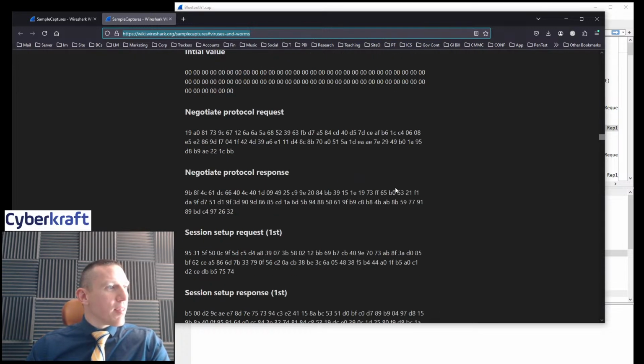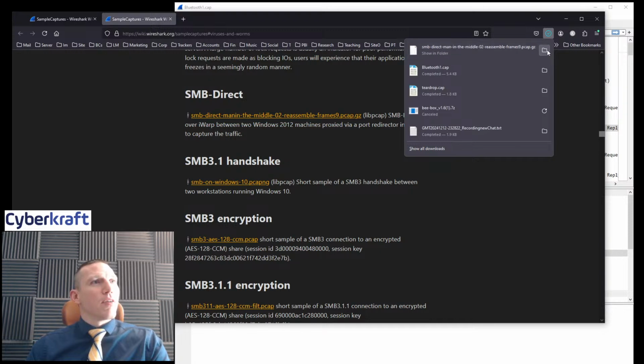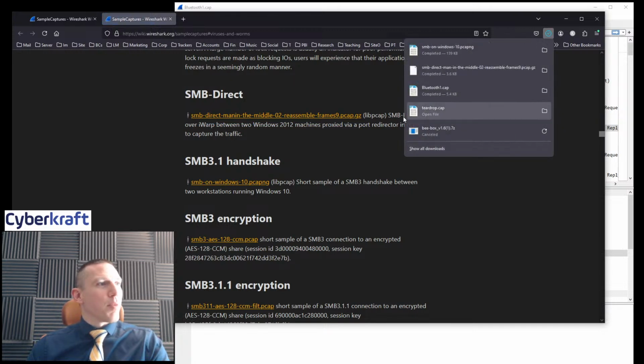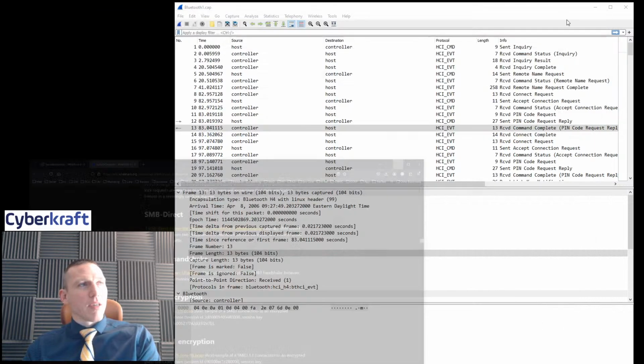And let's see. I did want to talk about SMB because we do see quite a bit of SMB. So let's see if we can get that. This is zipped, and I'm using my Windows machine, so I'm not going to use that. Let's do the SMB handshake. I want to take a look at this real quick.